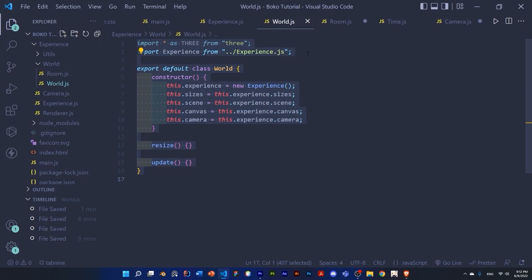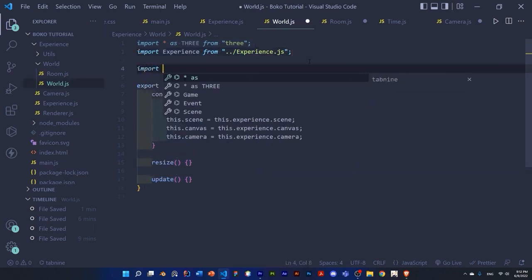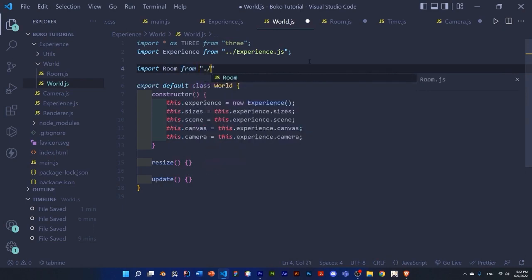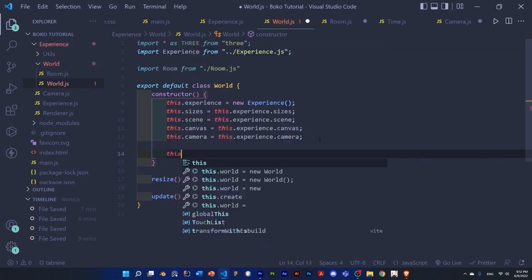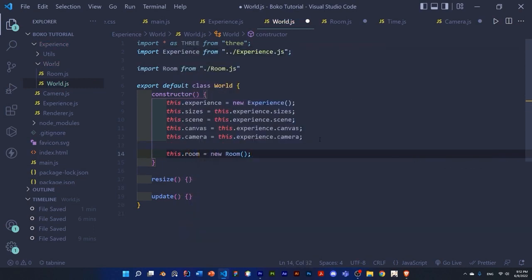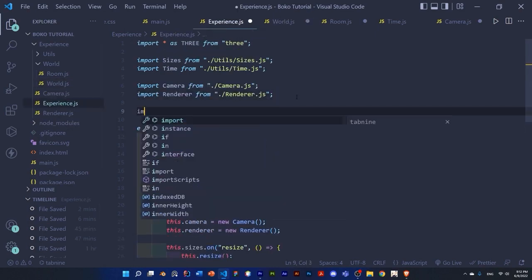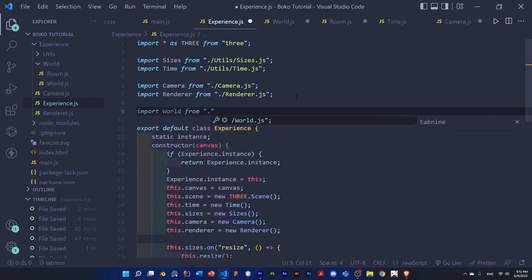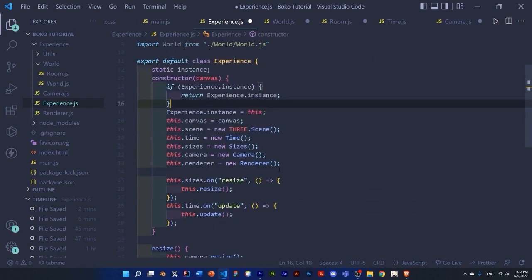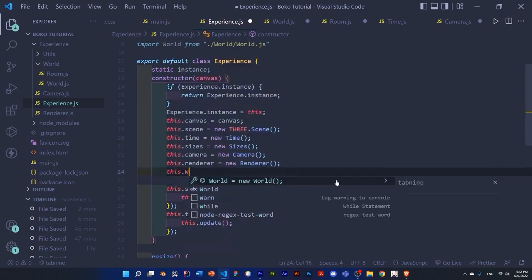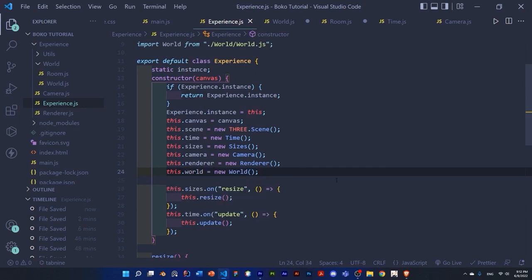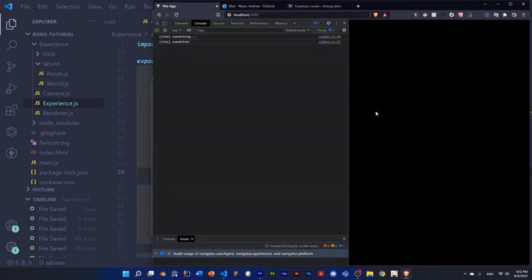And now we can import it here. So let's do import room from ./room.js. And down here, let's just do this.room equals new room. And then come down into experience.js and import world. So import world from ./world/world.js. And make sure order does matter here, so make sure to put it below everything else. So this.world equals new world. And now let's save all our files and go back to our app.